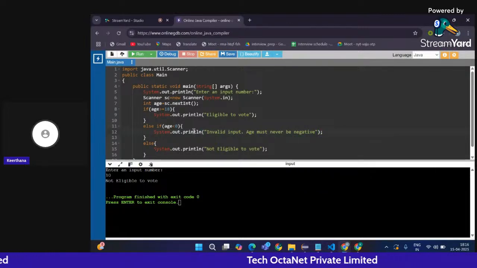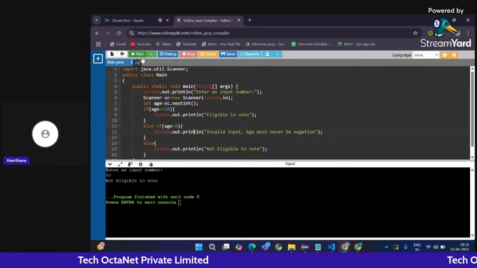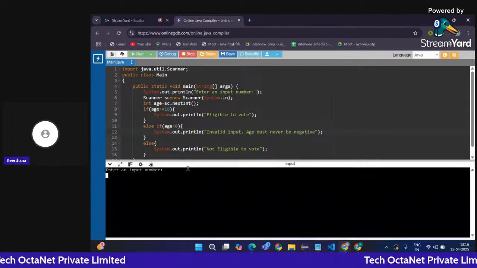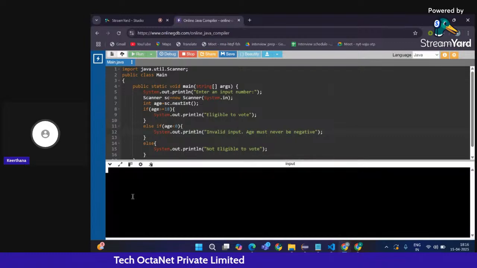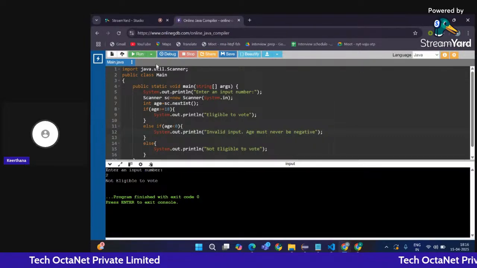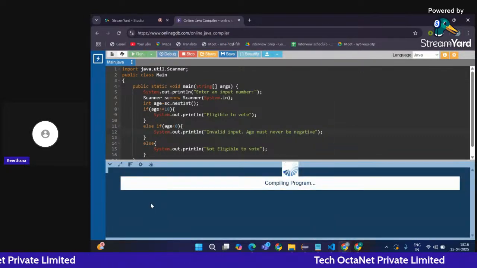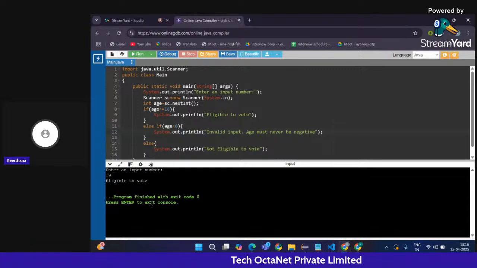Okay, so one more catch over here. So it works very fine. Whenever I'm giving something like -3, it's giving invalid input, age must never be negative. If I'm giving something around 2, it is giving not eligible to vote. And if I'm giving something like 19, it is giving eligible to vote.